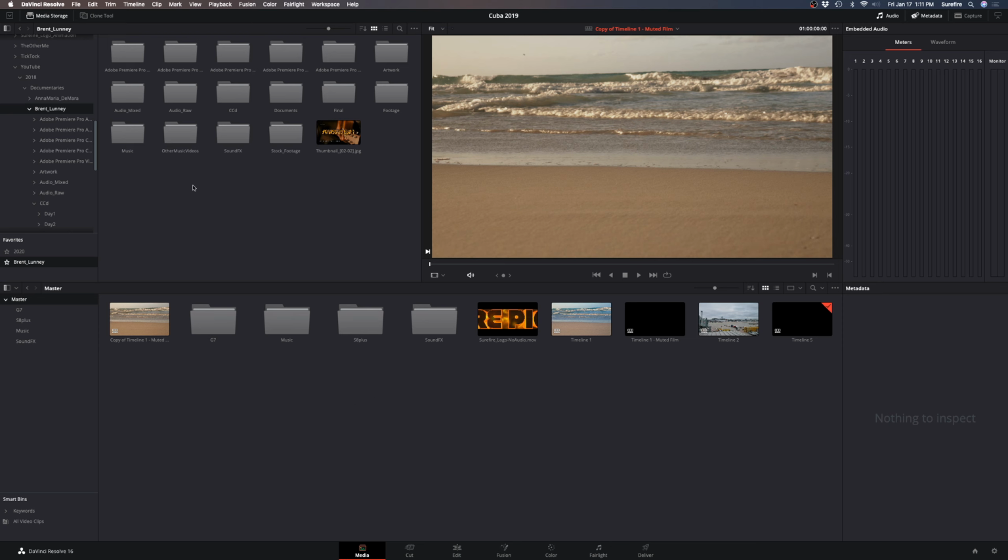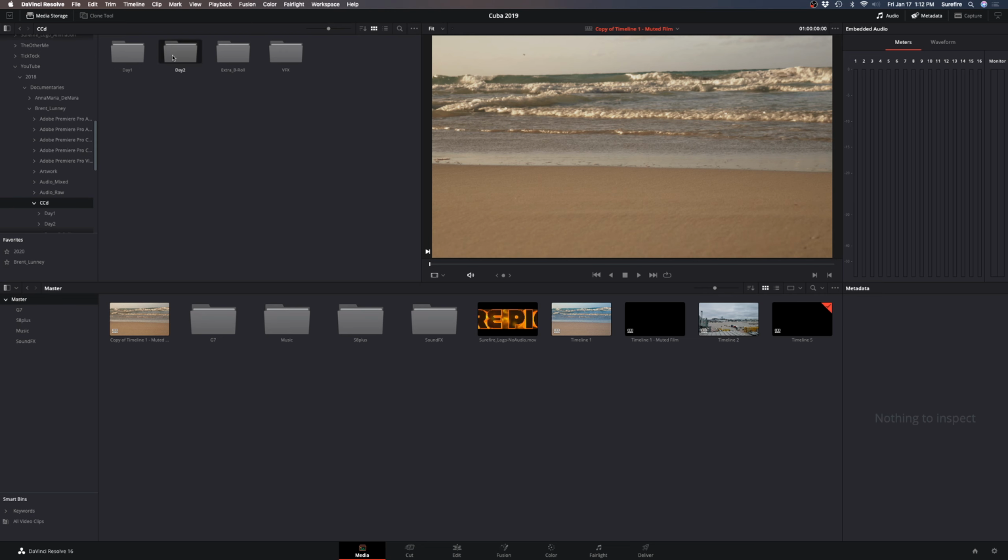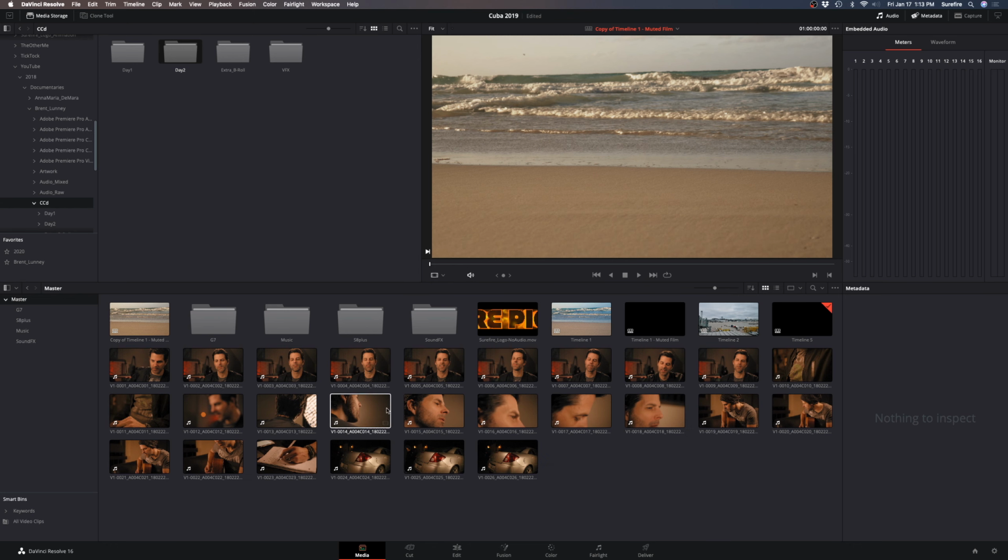Now, if you want to import your folder structure without having to recreate all the bins, there's actually a pretty easy way to do that. Just go to the folder that you want to import. I just want to import this one. And when you drag it down into the media pool, you don't want to let it go here, because what it does, I'll show you, is pull in the actual footage without the folder structure. So I'm just going to undo that, Command Z.